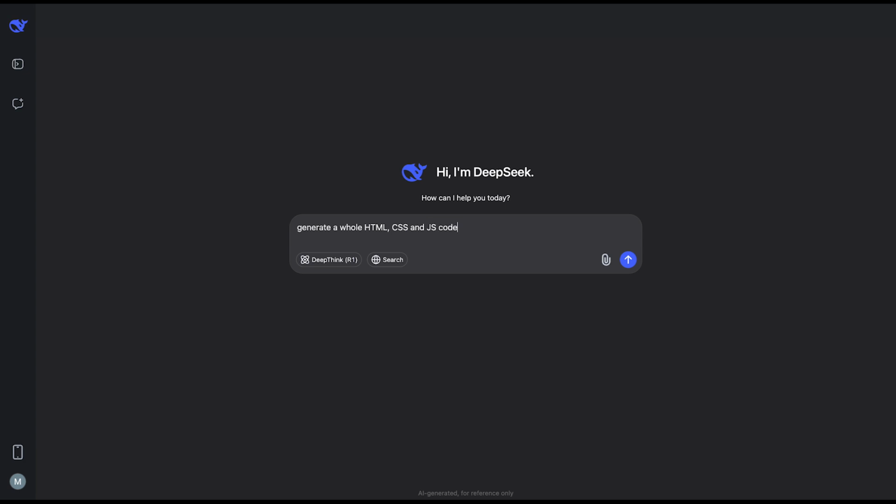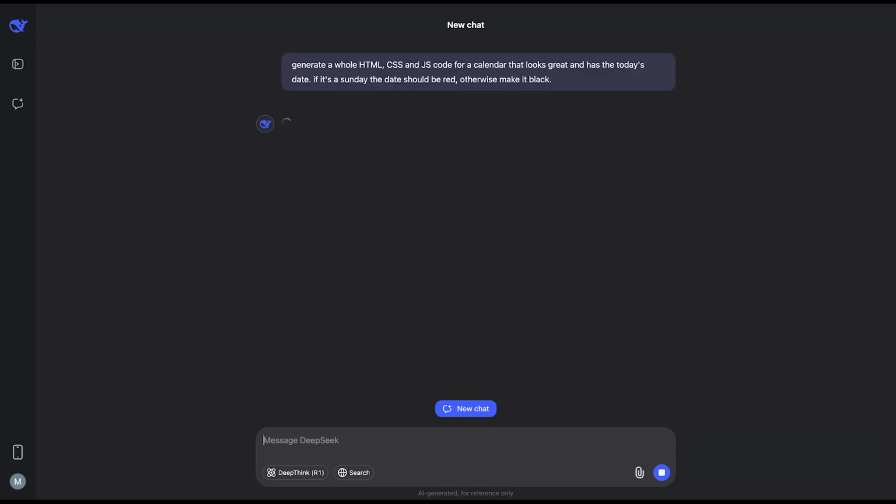So I've asked it to generate a whole HTML, CSS, and JS code, so it's all connected. But it can also help you with just one thing, some snippets. It's just up to you. Okay, so this is my prompt. It's pretty simple.